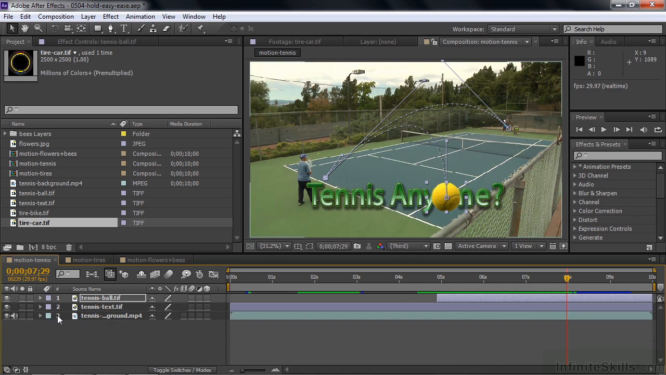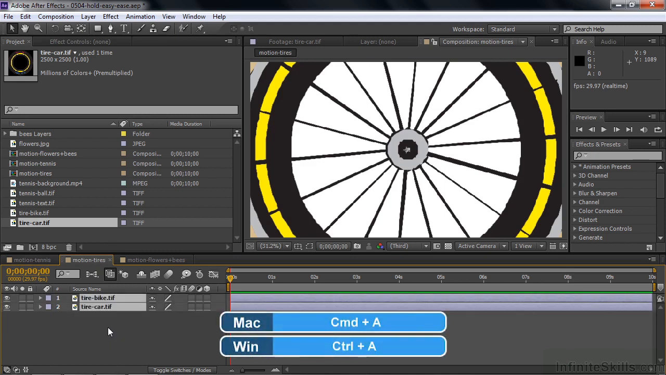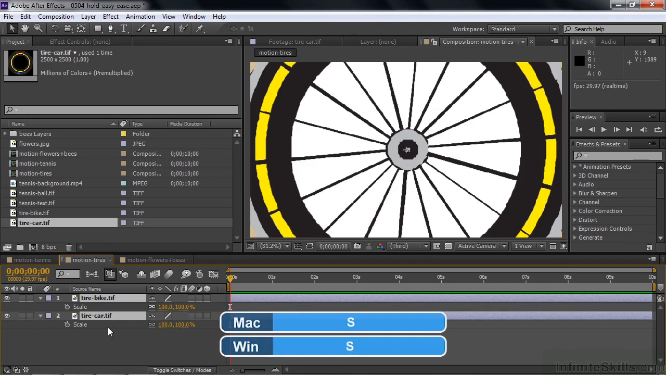I've got a couple of tires that I want to work with. They're both kind of large here. I'm going to open up their scale for the two of them. So I'm going to press Control or Command A to select both of them. I'm going to press S to open up their scale.